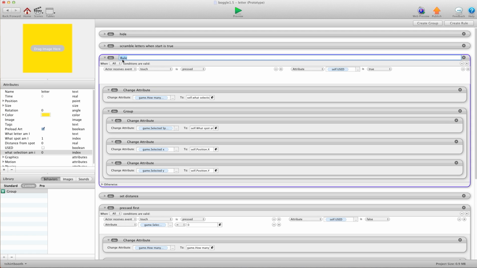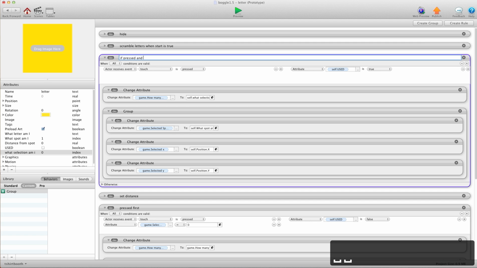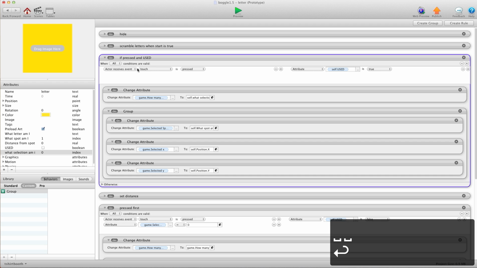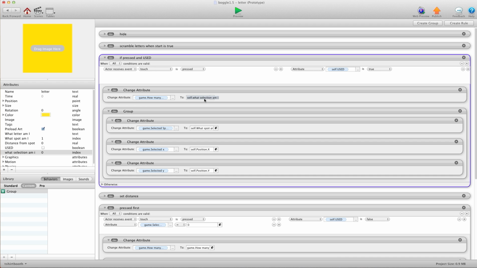So now in this rule here, we're gonna name this if pressed and used. So here you should have how many letters selected to self, what selection am I. Then you'll have game dot select spot number to self, what spot am I. Game selected X to self position X. Game selected Y to self position Y. Now we're going to do a little bit of magic.